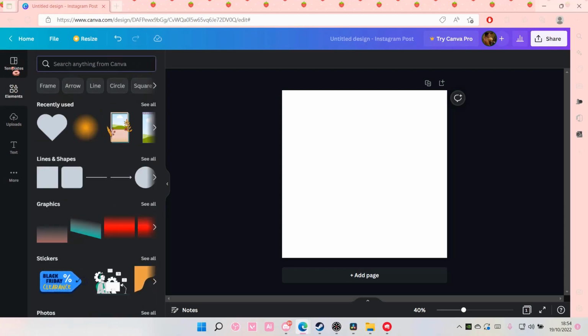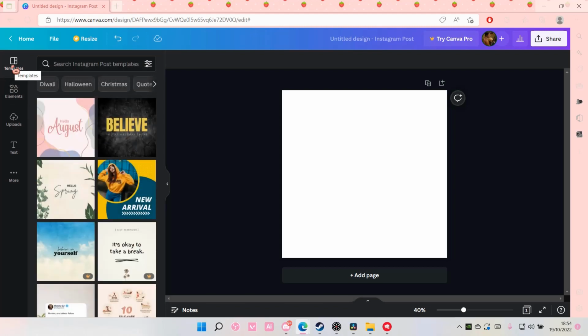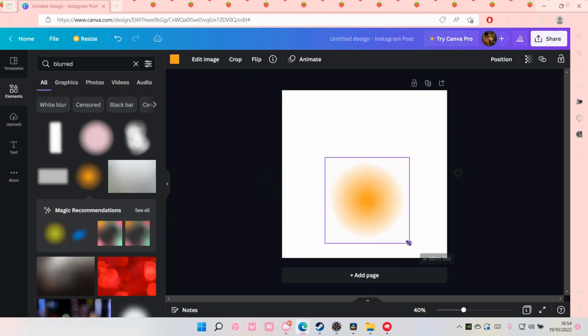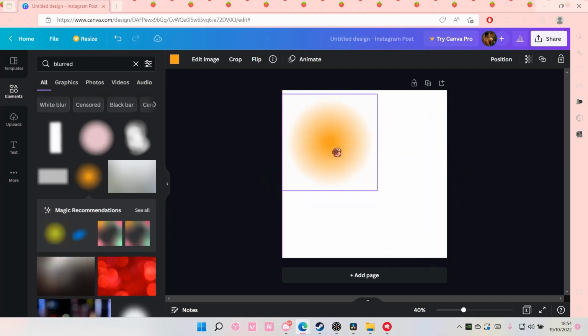In this video I'll be showing you guys how you can create this trendy heart design on Canva. So go to elements and find blurred, and you are just going to choose this one and you're going to add it to your canvas here.